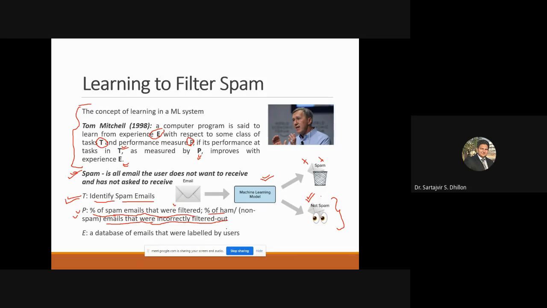But how can we do it? There is a database of E, the experience. How can the experience be added to the machine learning? The user can check their spam folder and put in a command saying these are relevant to you and not spam, because the same question is asked to you by Gmail or your Google account: is it relevant to you? There is an option there, report. Here I will just take an example of that.